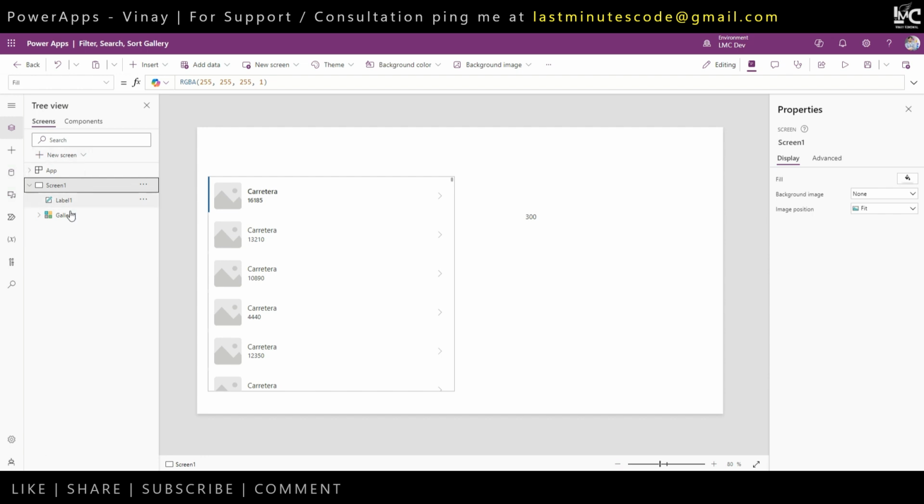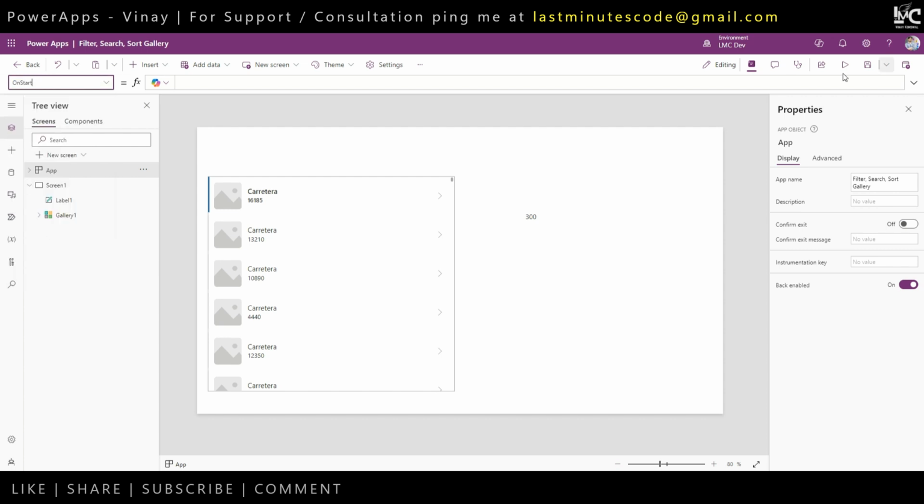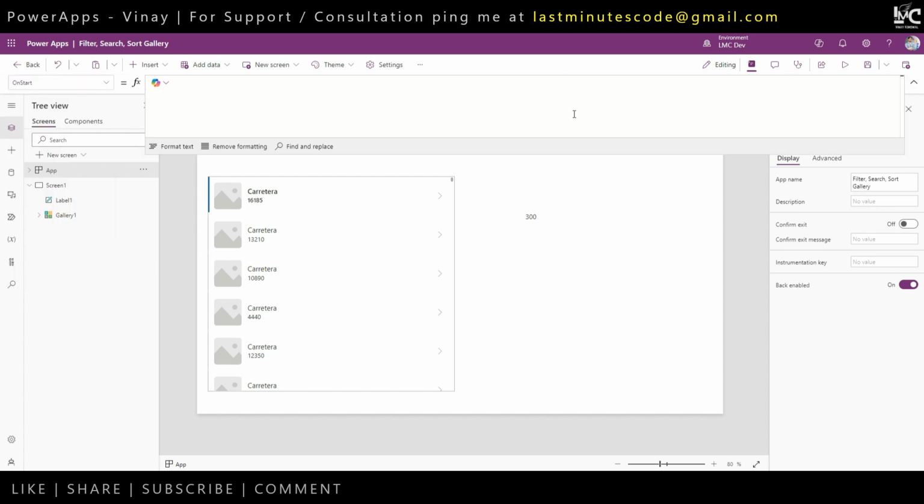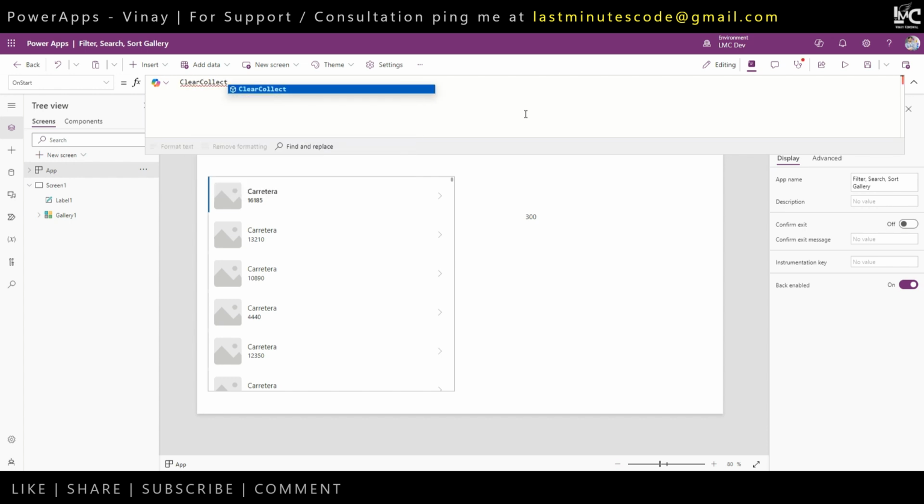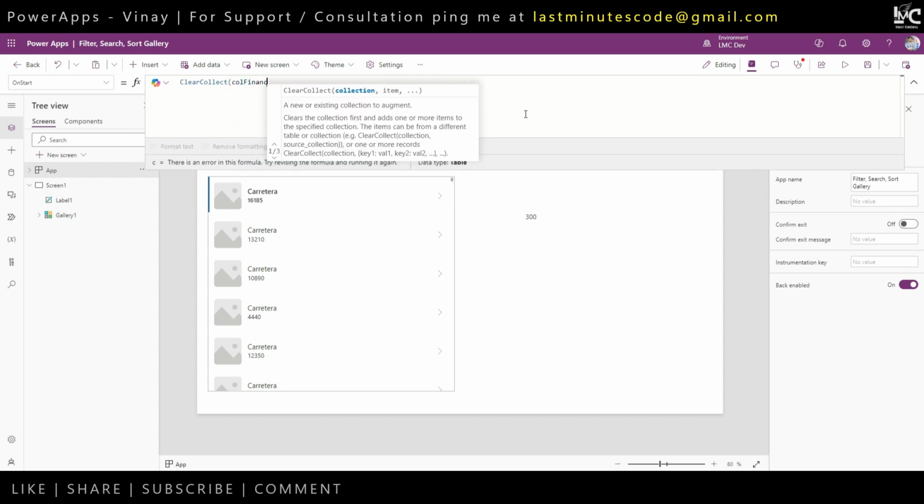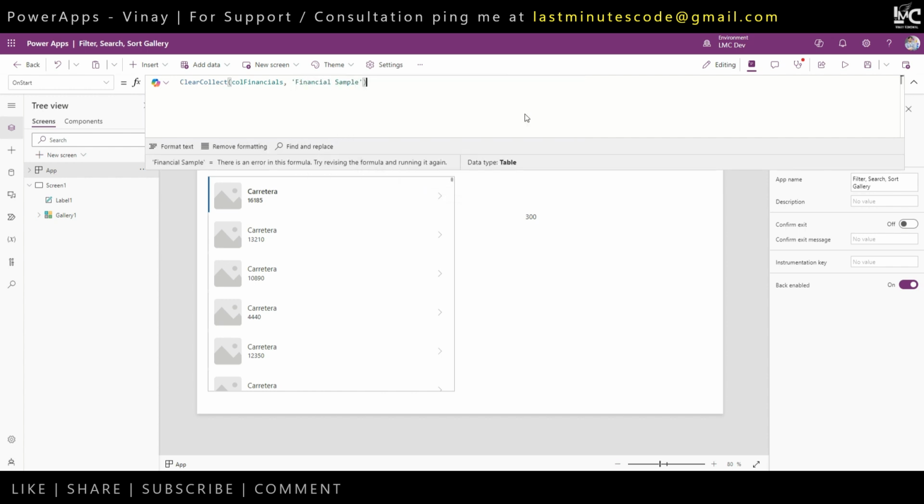So see, what I like to do is, on this screen number one, or maybe on the App OnStart property, wherever you want, you can define this collection. So I'm writing on the App OnStart property. Here I'll write ClearCollect. The name of this, I will name it collectionFinancials, and then I can provide the name of my main data source, that is financial sample, and I'll hit close.